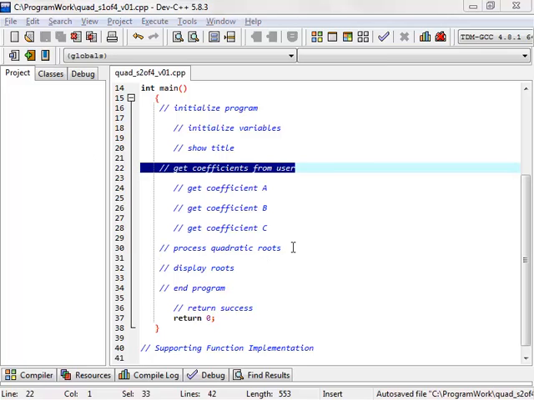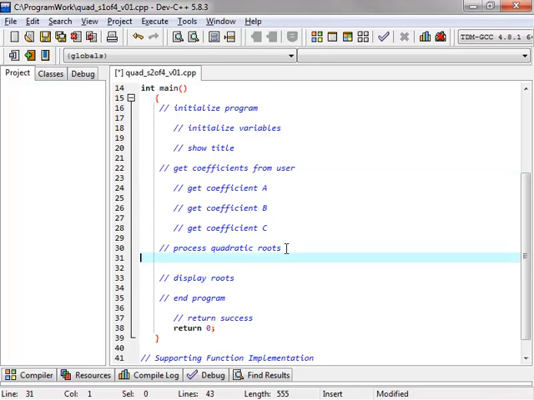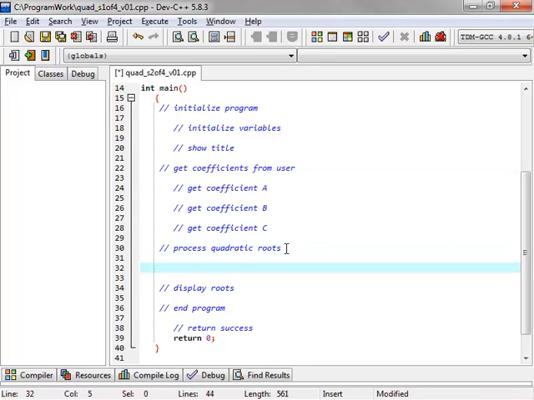Next, I need to process the quadratic roots. And again, I know that there's some calculations to be done here, but I didn't specify them initially because I was doing this at a high level or abstracted level. And so what I'm going to do now is break the problem down into smaller pieces. For example, the part under the radical decides whether these are going to be real or unreal roots.